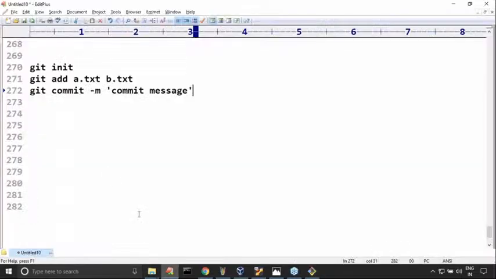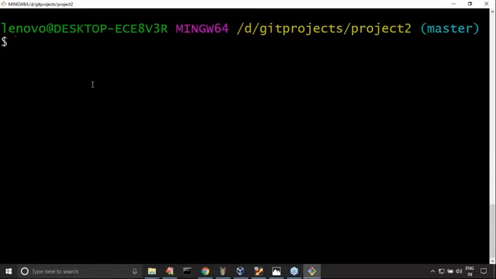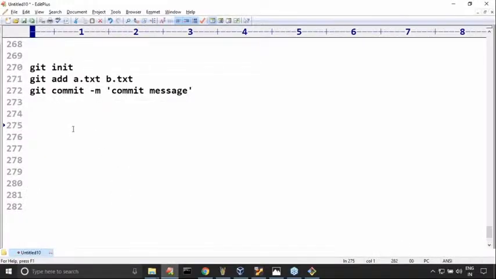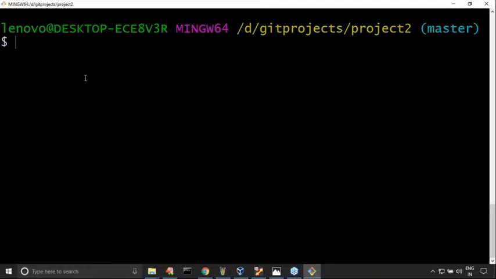Here one small thing I have to discuss. Now a.txt and b.txt are already tracked by git or not? Can you please confirm? Very important point I want to talk about. Please listen carefully. Is it already tracked or not? Yes, it's already tracked. Now, let me modify these files.